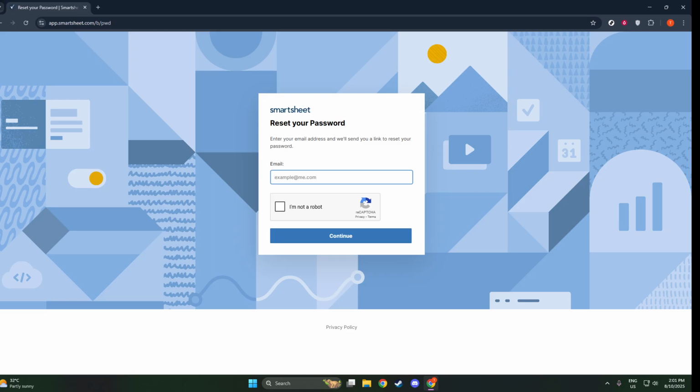Whether you're accessing Smartsheet every day or just occasionally, having an updated and secure password will help protect your account from unauthorized access. We hope you found this guide helpful.